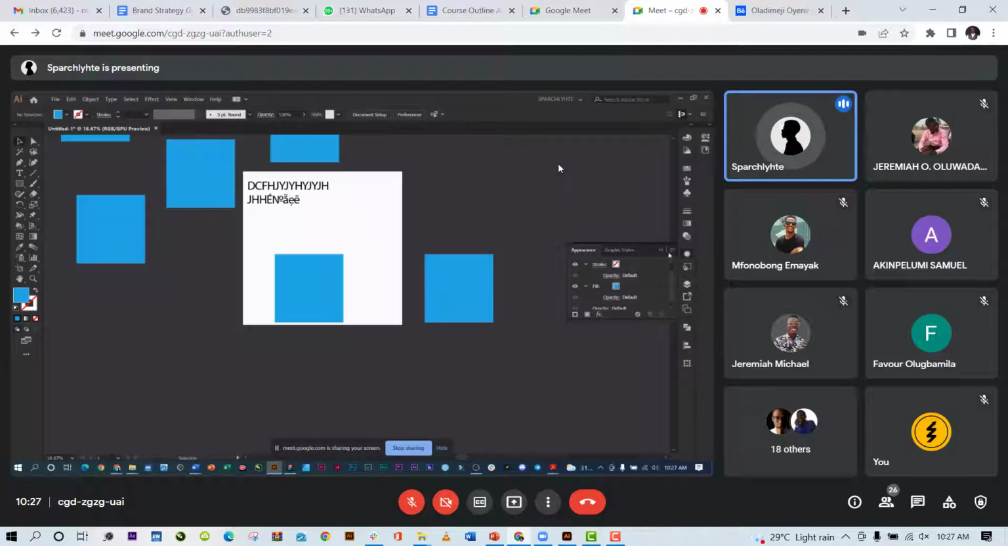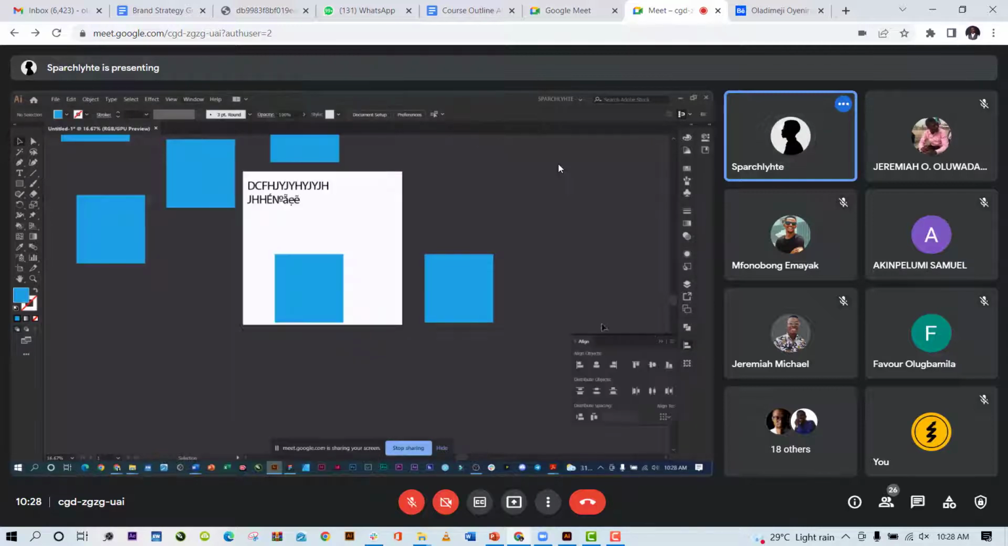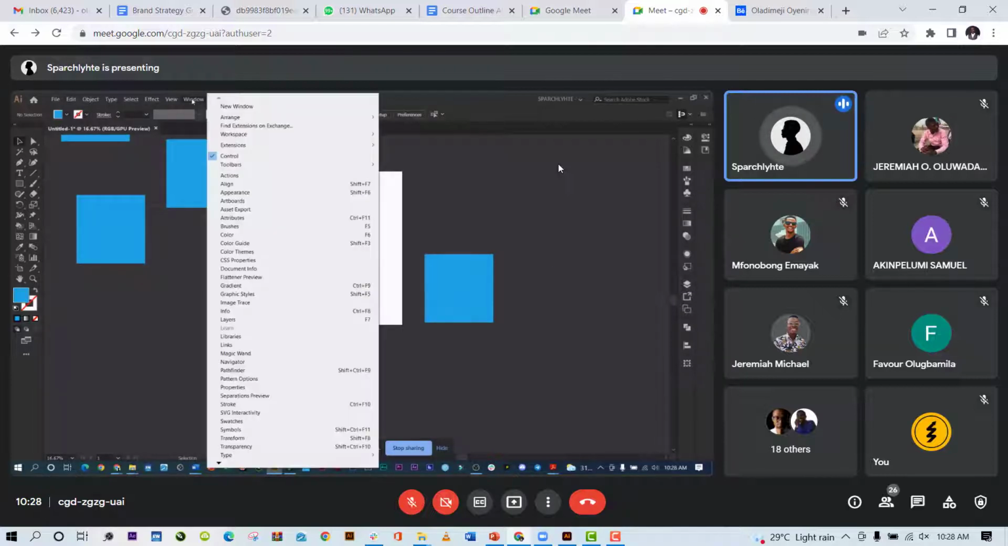In case your Align is not here on your collapse bar, just come to Window right here and click Align. Then it comes right here, then you can drag it. Okay, I will do that again. I'm assuming it won't be there on your collapse bar, you might not have stuff like Align and maybe Pathfinder which you might be using. Okay, and maybe Artboard too.